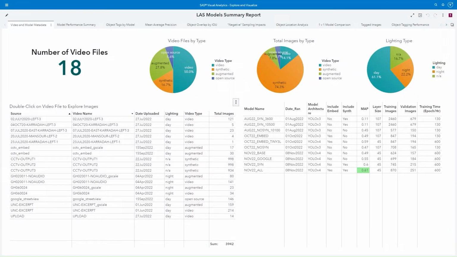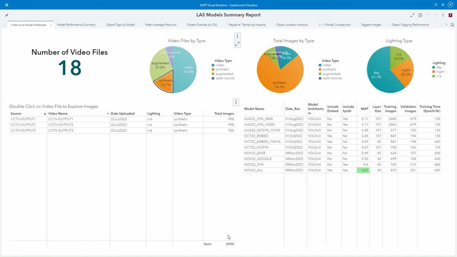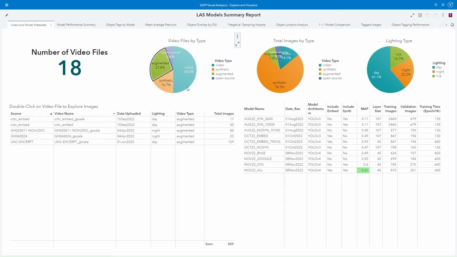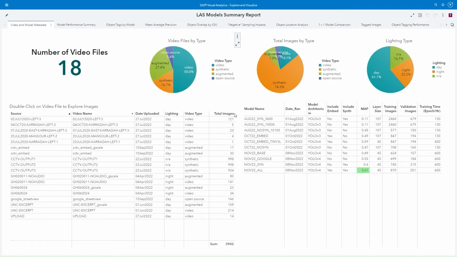The landing page of the SAS dashboard summarizes the video files available to the team and the computer vision models run. We start with 557 frames of raw video images, which were then supplemented with 2,930 frames of synthetically generated images, 309 augmented video images, and 146 open source Street View video frames.